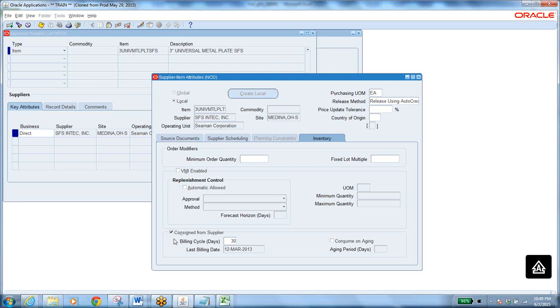Consignment is nothing but ownership transfer. As long as the item is existing in the warehouse, you are responsible. Once the item has gone out of the warehouse, then the responsibility or ownership transfers to the customer. So that is what consignment means, where the risk lies.